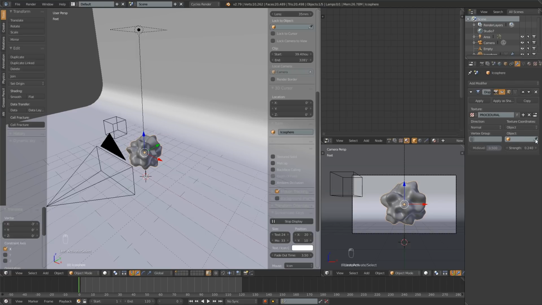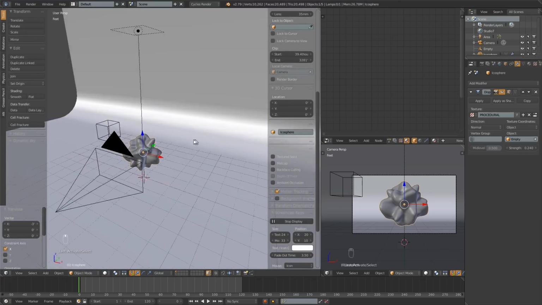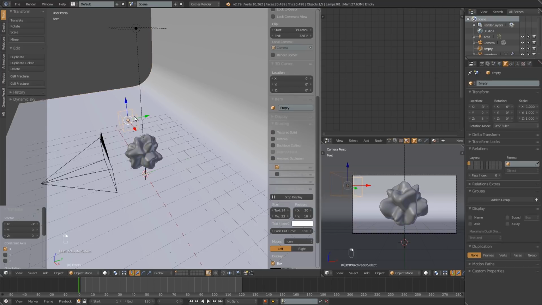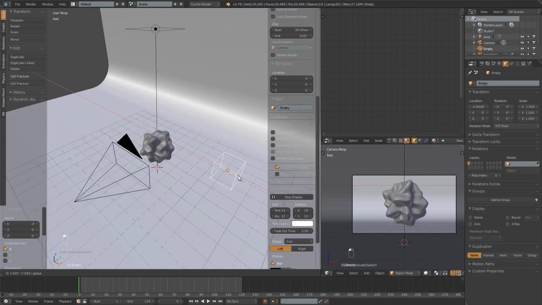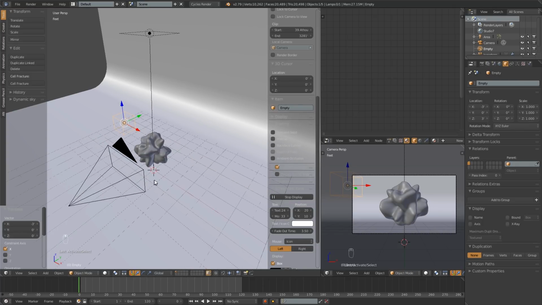And then use this little eyedropper to pick my empty. Ching. It changed a little bit. That's because now it is using the coordinates of this empty. So when I move this empty, it does that. Pretty cool. So now all we need to do is animate this empty.